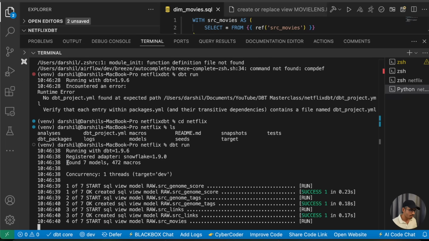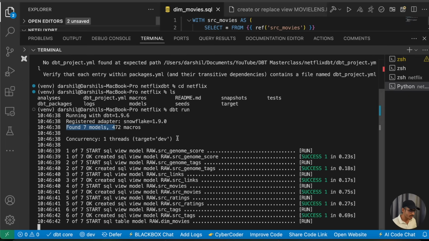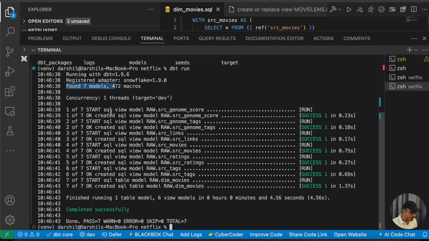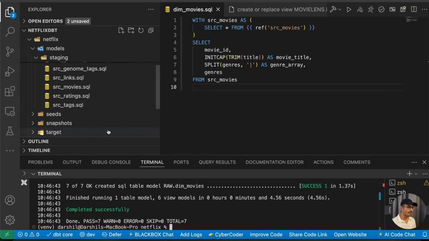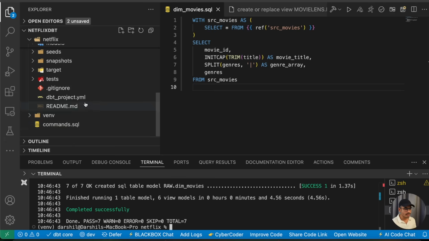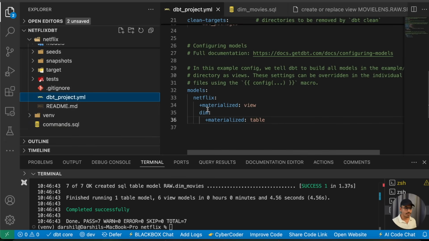Okay, but you will see src SQL. See, view model genome score, view model tags, view model this, view model that. But here, table model dim movies. Why is it a table model? Okay, because we have defined in our dbt project that all of the folders by default are views, but everything inside the dim folder is materialized as a table.